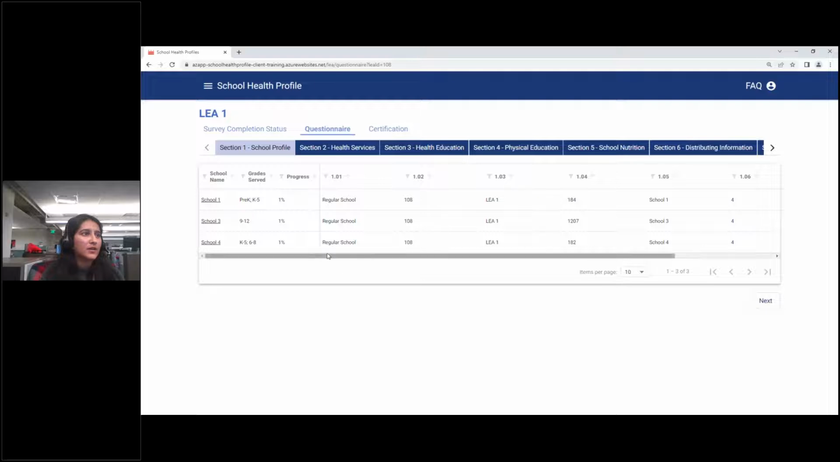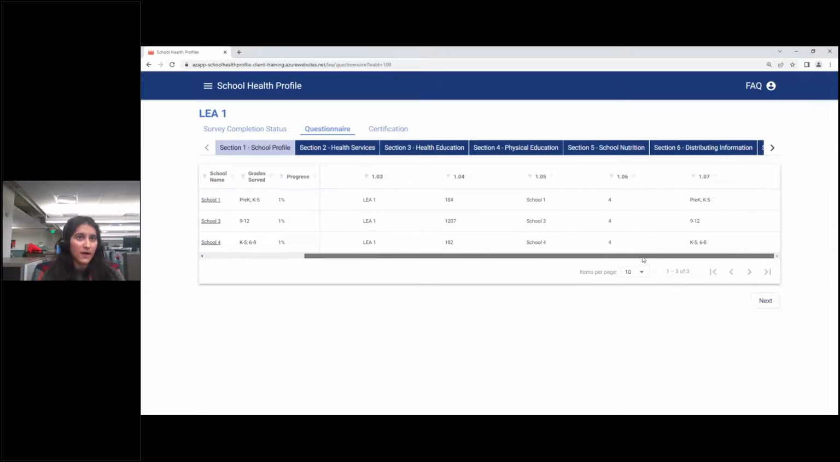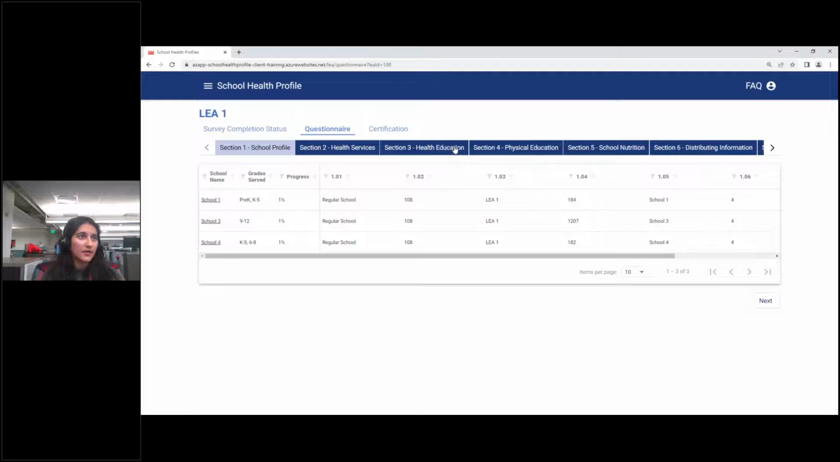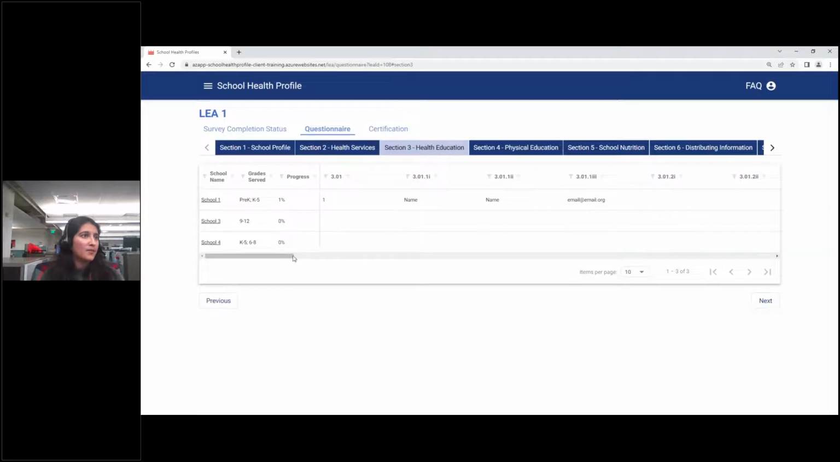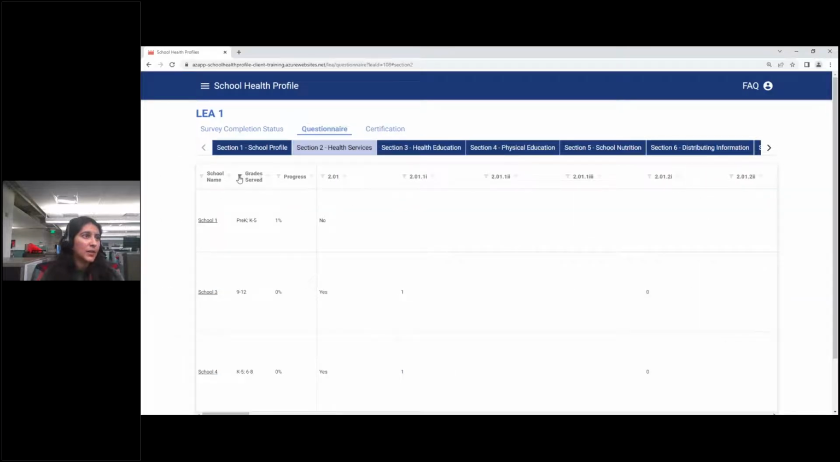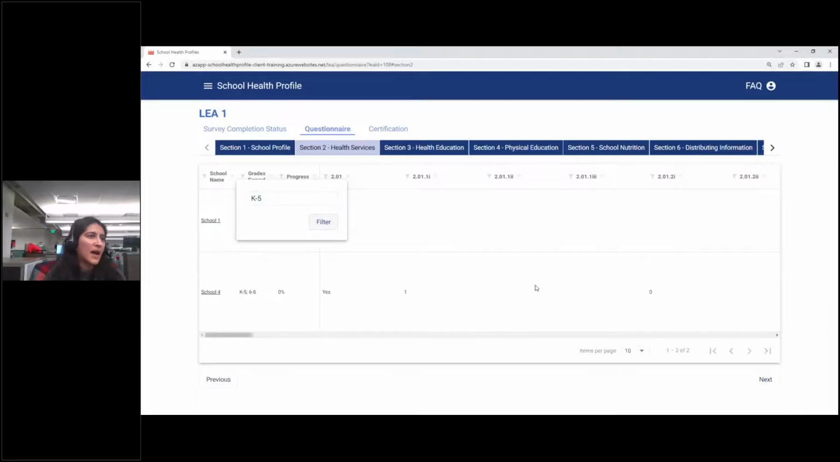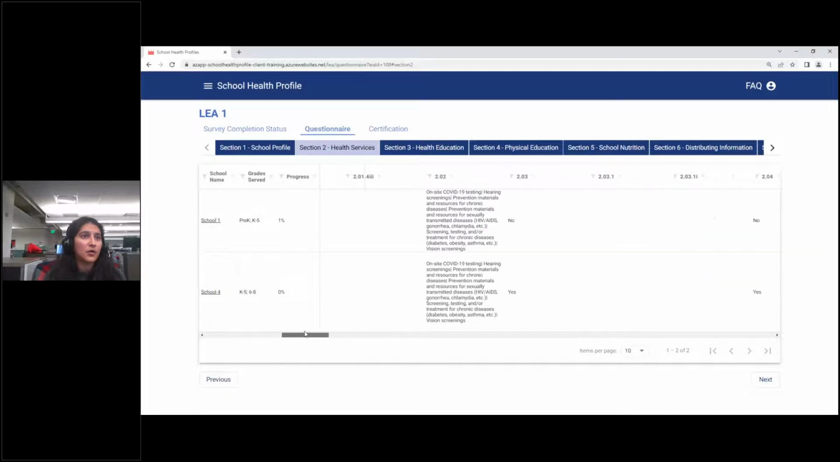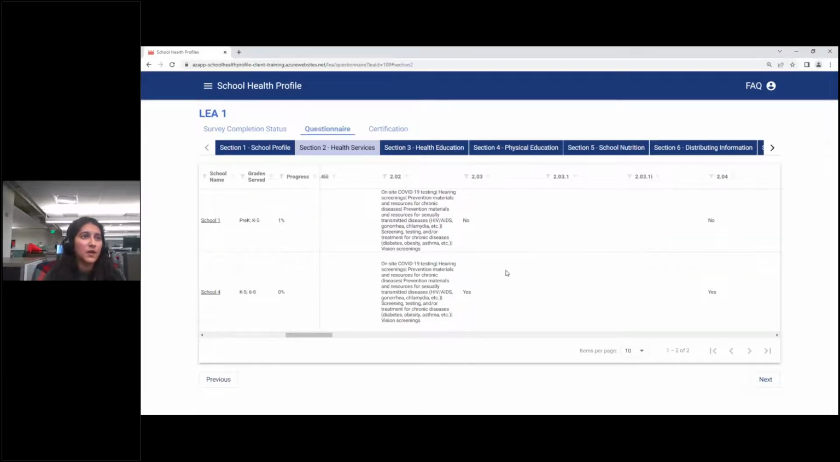So here is where you can see a question by question breakdown and grid view of the entire school health profiles for all your schools. So I'll just navigate to section 3. Here you can see for each of your schools what data has been submitted, and you can again filter based on grade served. So if most of your K through 5 schools have the same answer for a particular question, this is where you can view that and quickly scroll over and make sure that all those responses are the same.